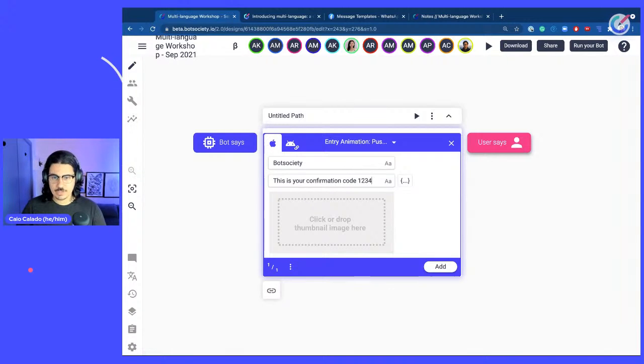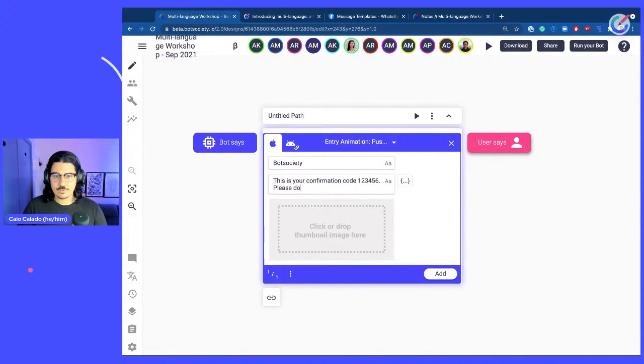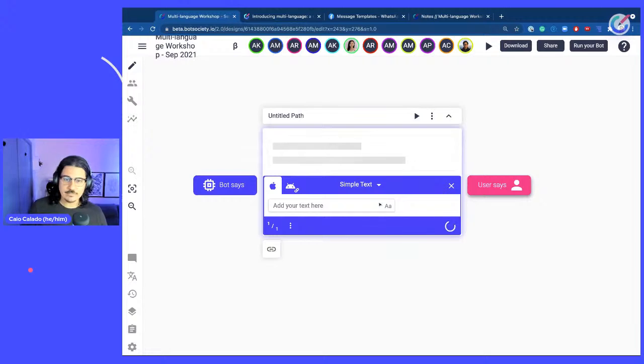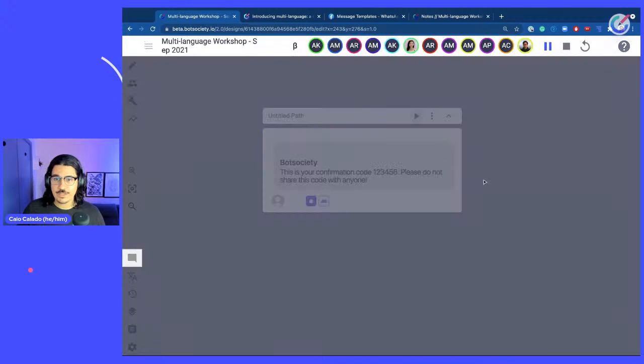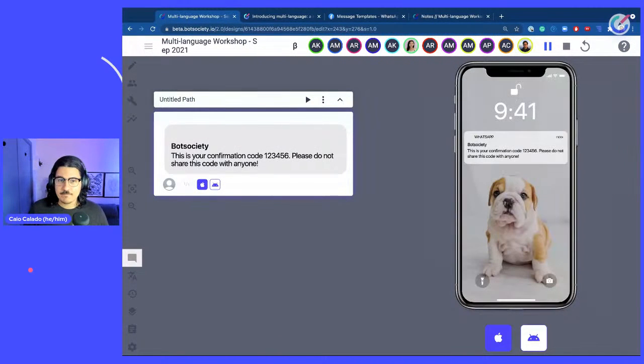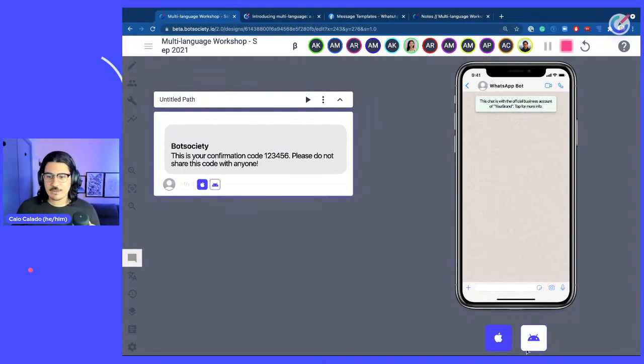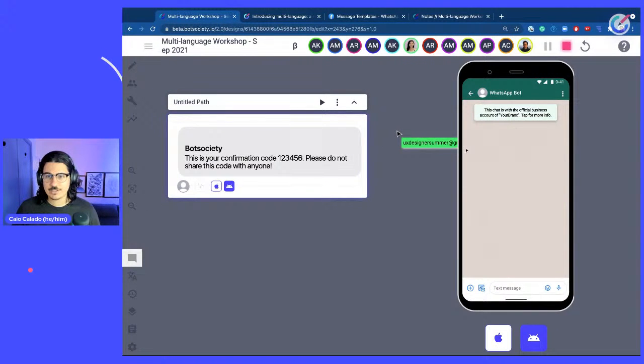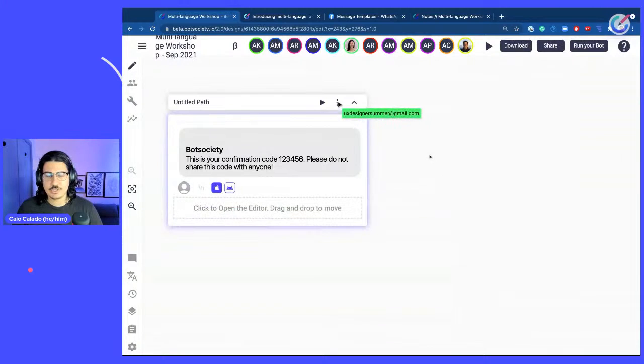So 1, 2, 3, 4, 6. Please do not share this code with anyone. So if I add this here, you're going to see that whenever I press play, you're going to see the notification just like you would see it on WhatsApp. And I know this is an iPhone. You can switch to Android, and you would have pretty much the same experience.